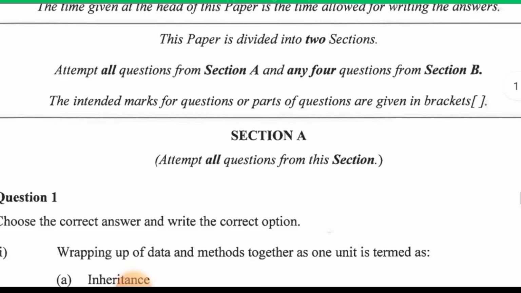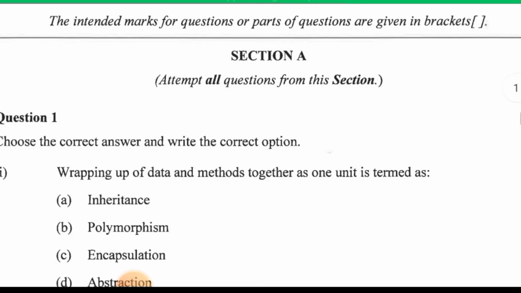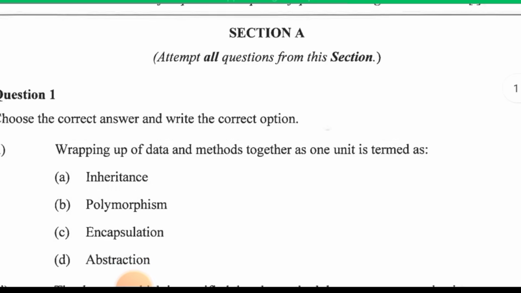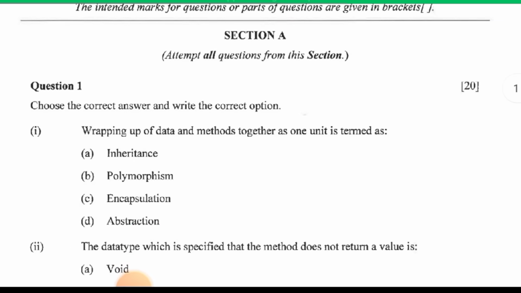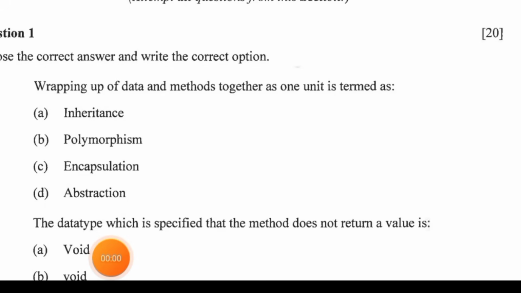In section A, we have two questions. In question number 1, we have 20 sub questions. Each question carries 1 mark, and these are MCQs. So let's begin with the first question.